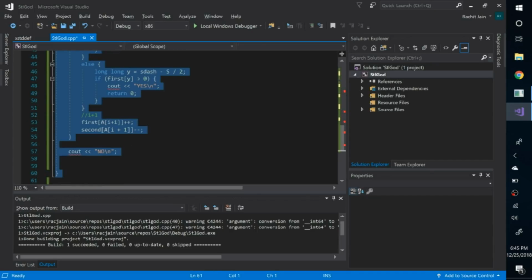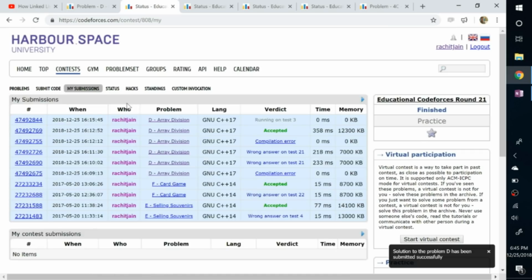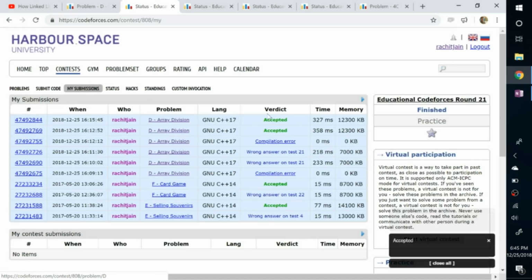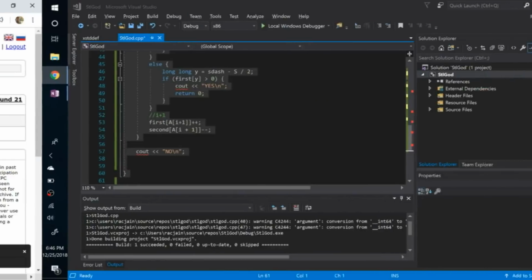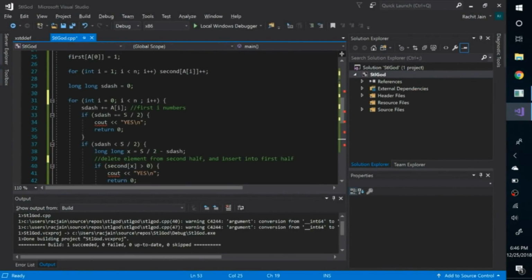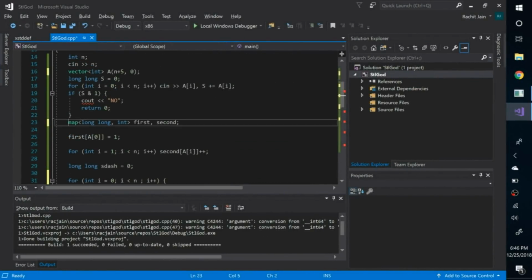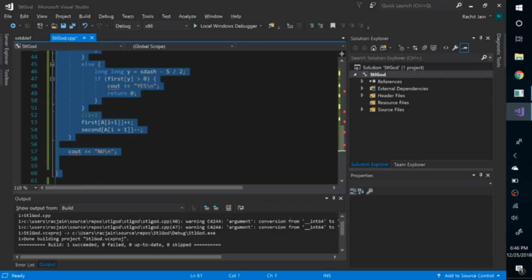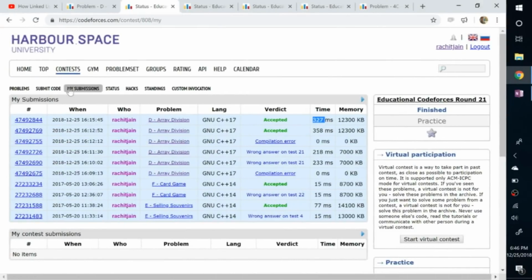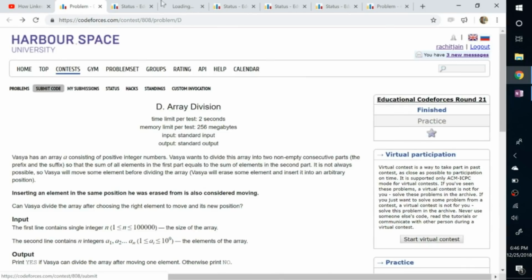And now let's see if this is working. It's running on test 3 and it got accepted. So as you can see guys, we just solved this problem. It took around 327 milliseconds to run. Now let's also quickly see what will happen if we convert this to an unordered map. Right now this solution is taking n log n time, but once we use unordered map, I think it should speed up if collisions do not occur. But let's see what happens.